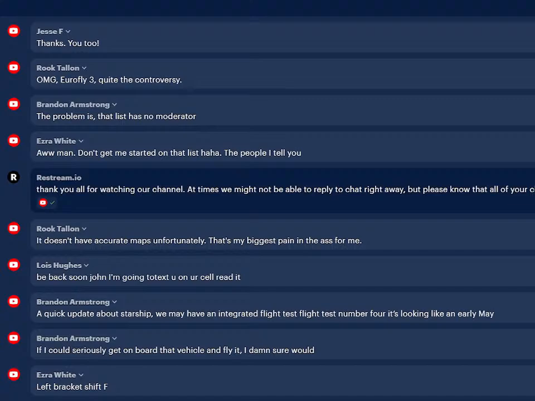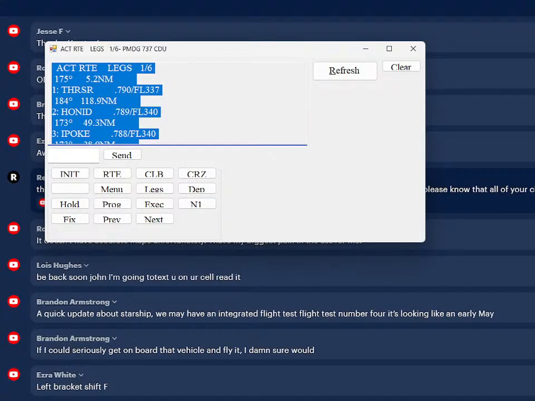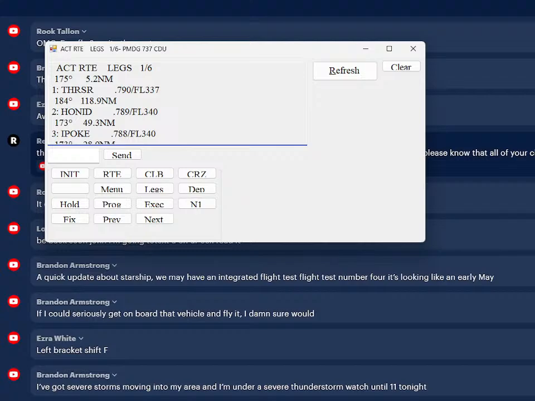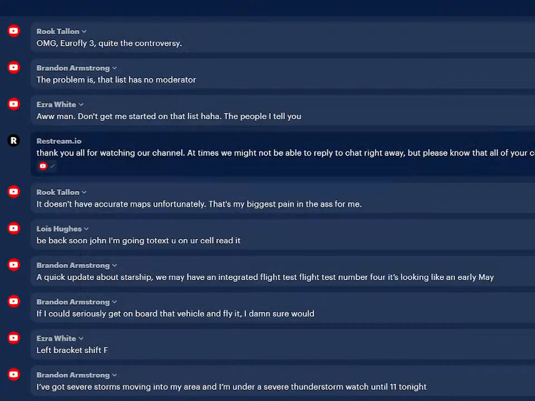But I think we're good. RTE legs, 175 degrees, 5.2 nm. No VNAV, and LNAV should be on if it's off. For the glide, my TFM always says that. I was thinking it was other airports as well. With no VNAV, LNAV should be on.